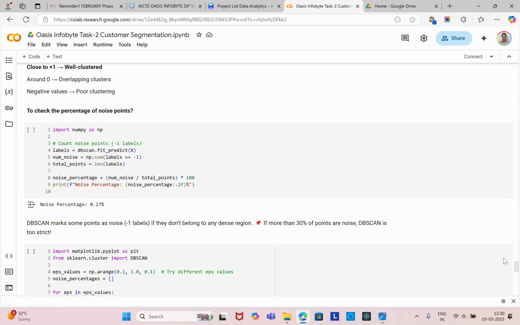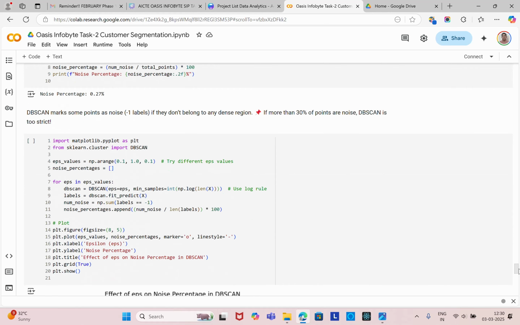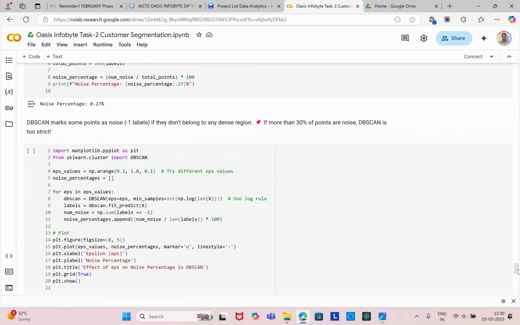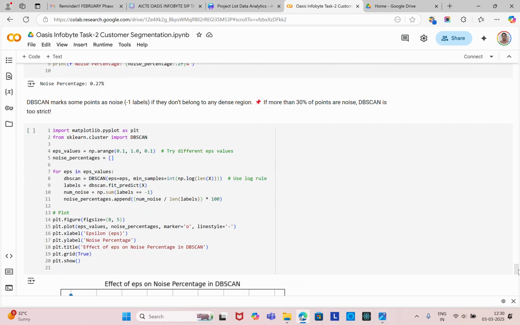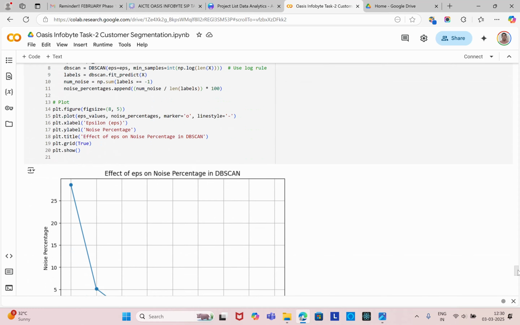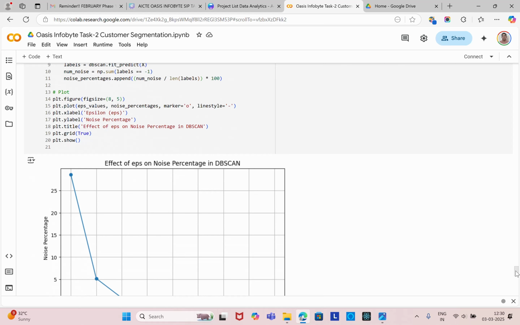Okay. Next, we're going to check the percentage of noise points. For checking the percentage of noise points, it is the number of noise points divided by total points, times 100. After calculating that, we have the noise percentage, which is 0.27. DBSCAN marks some points as noise, with label -1, if they don't belong to any density region. If more than 30% of points are noise, then DBSCAN is too strict. Now it is 0.27 noise, and whereas it reaches 0.30, it will be too strict for DBSCAN.